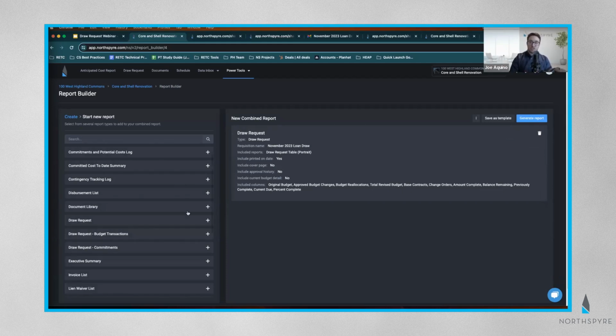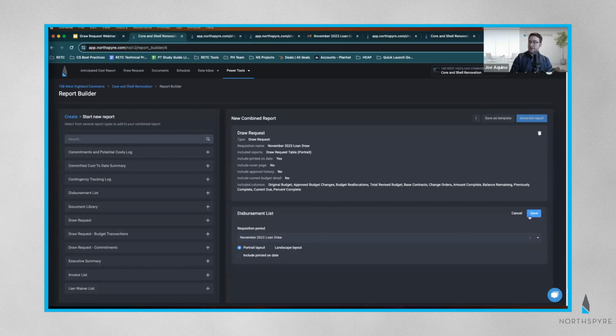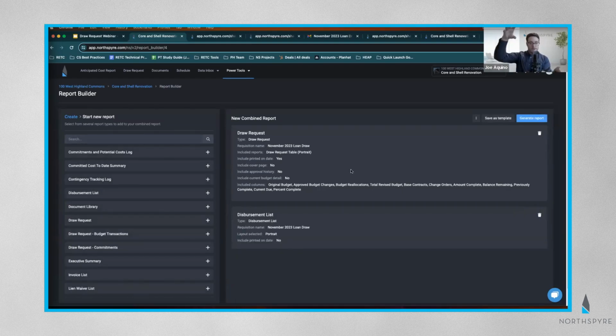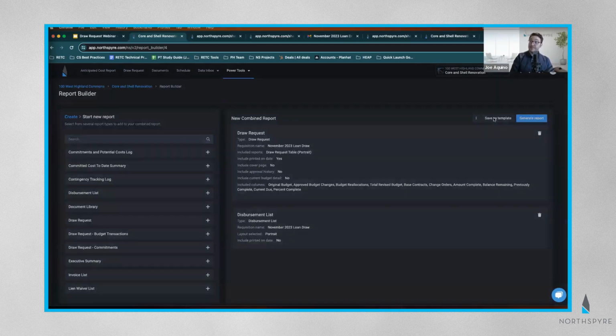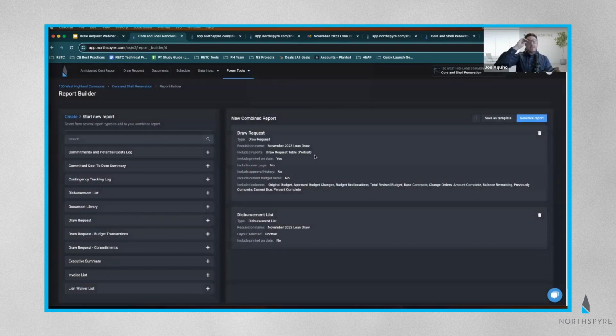In this case, I have draw request, but if I maybe wanted to include that disbursement list that I showed off before, I just need to, again, choose the requisition period and click save. And it's going to bring all those in one report that I can then get out to my lenders. The benefit of that as well is you can save these as templates. I can save the template and name this draw request. And at the end of the month, when I'm ready to generate this report again, I will have it saved as a template.